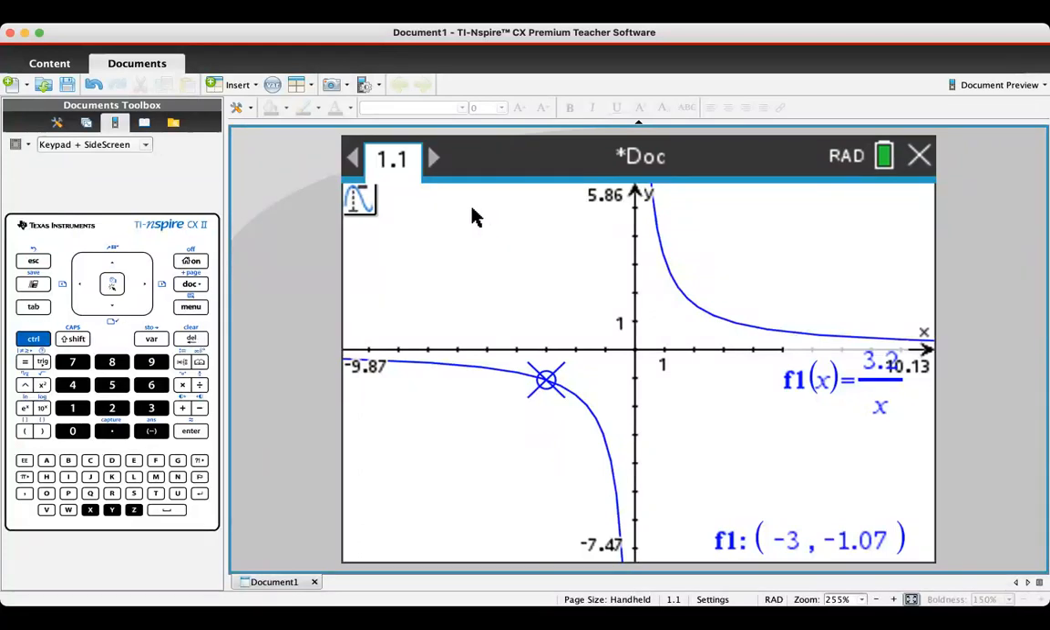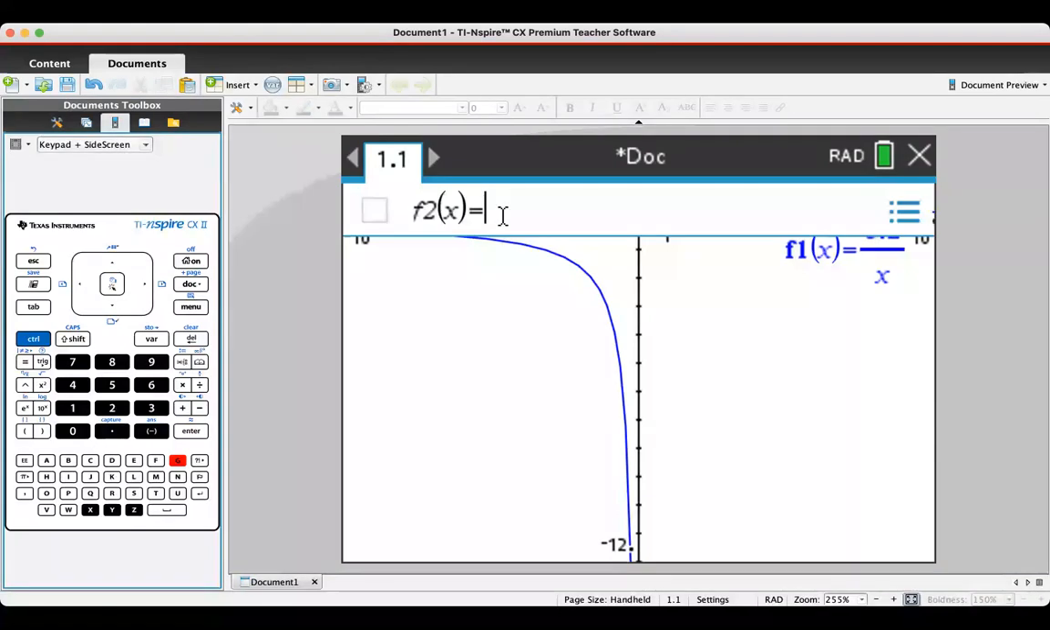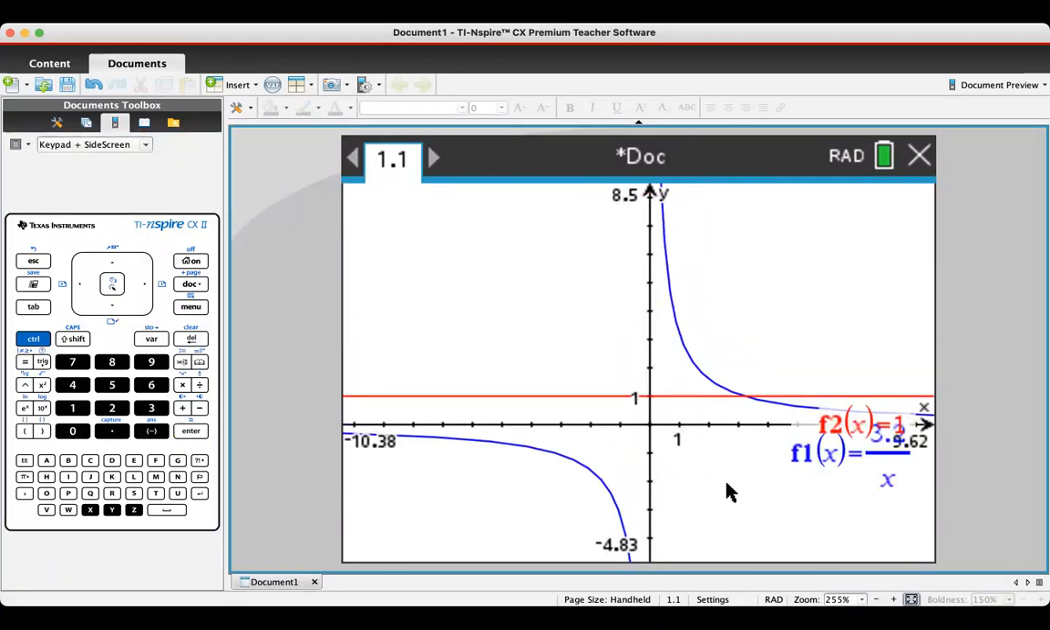Like for example, if I was looking for the value specifically at y equals 1, although you should be able to figure it out for yourself for this one, I could add another function, so Control G, and then in my second function I'll just make it f2 of x equals 1, press return, and then you've got that bar there. So it's crossing through like so.